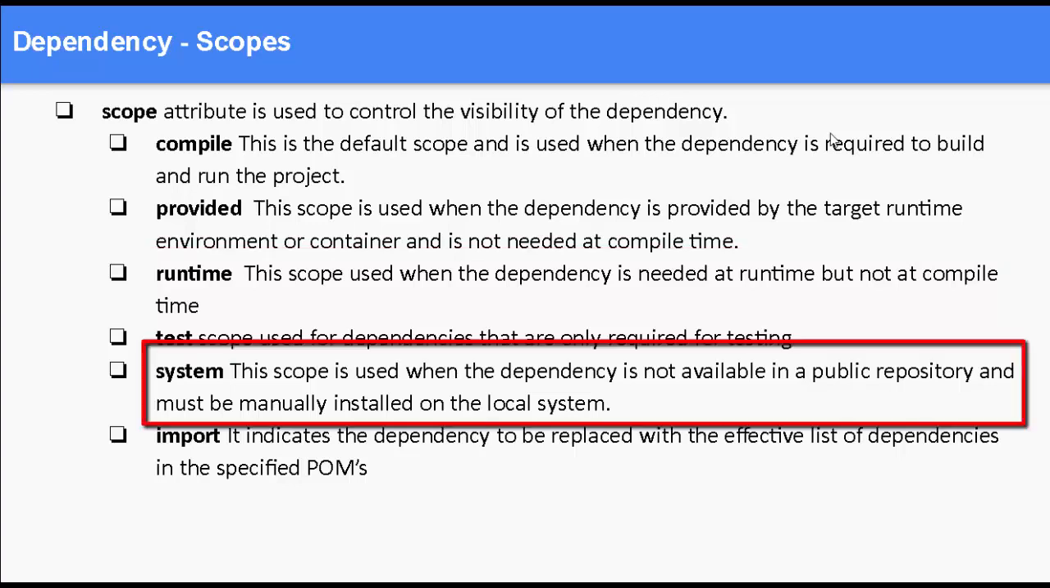System scope is used when the dependency is not available in a public repository and must be manually installed on the local system. Suppose I have a jar file or artifact I need to use as a dependency, but it is not there in the central repository or my remote repository. It is maybe in my local system. Then using system scope we can use that.